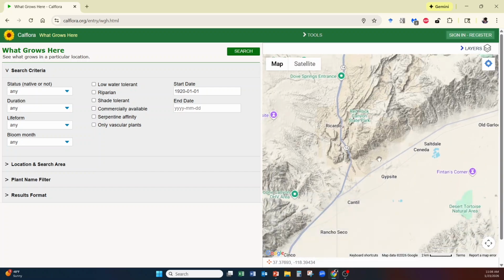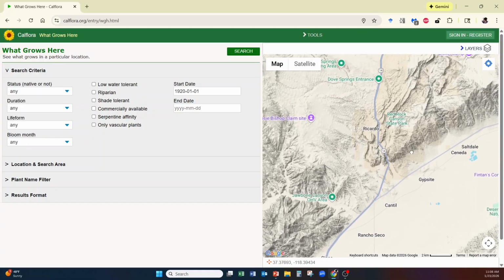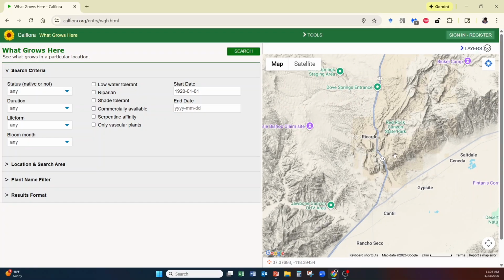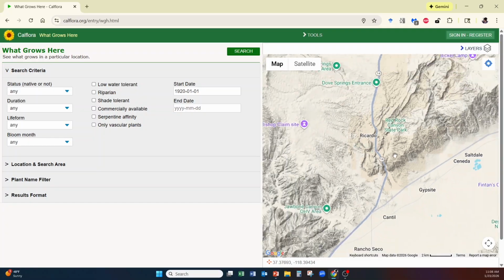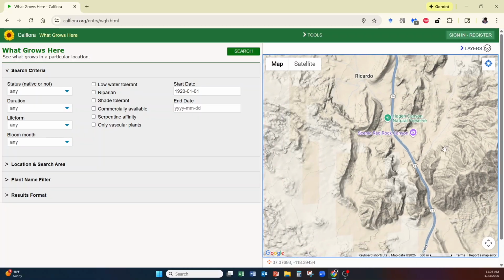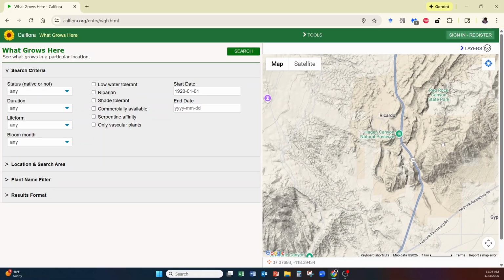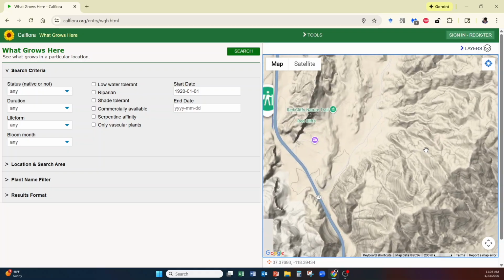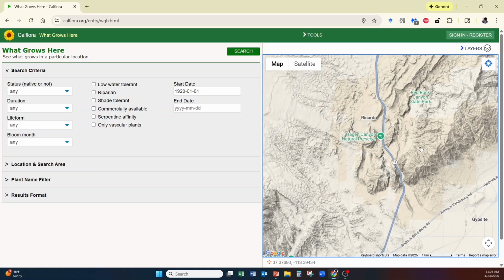Keep on going, and here we go. We got Red Rock Canyon State Park. If you use the control key, you can zoom in or out. You know, you zoom in a lot, you may not get any hits. You zoom out too much, you get probably too much diversity in the landscape. So, you know, just do your best.